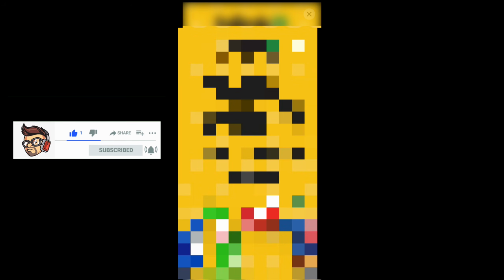Just click on skip ad, close arrow, and the picture is downloaded successfully in your gallery.